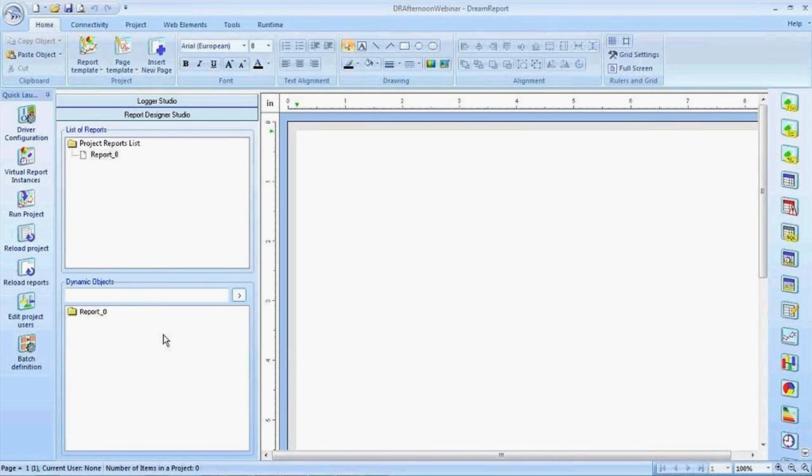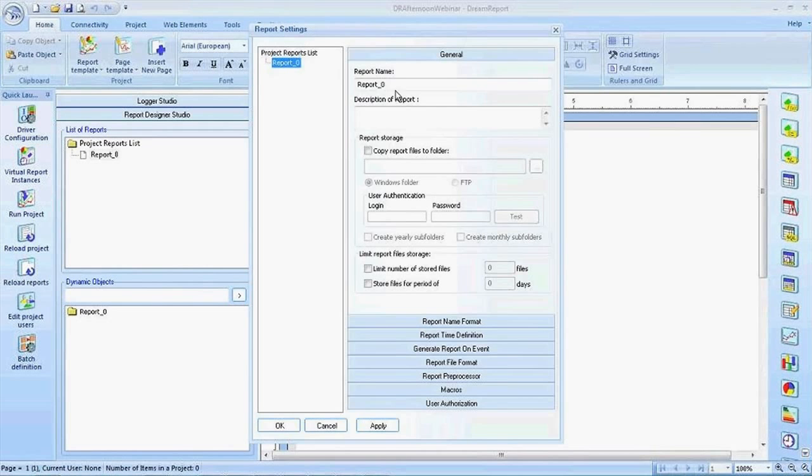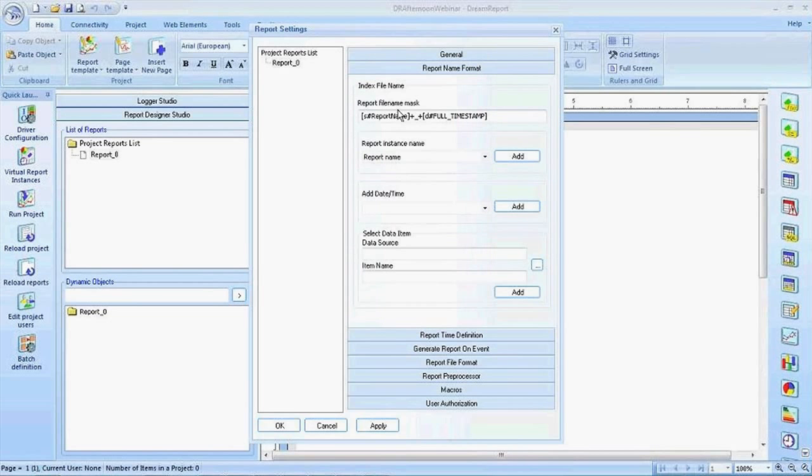So now comes the part where we can see how to configure this report, put objects on the report itself. Before I do that, I'm going to right-click here on the report 0 and change some of the report settings. First thing that I'm going to do is change the report name. We'll call this production report. And we'd add a description of it here, keep copies of it, so on and so forth. The report name format, when we save this to disk, it's going to put the report name, it's going to concatenate an underscore, and then put the full timestamp at the end of it, and that's what it's going to use as the file name when it saves it to the hard drive.